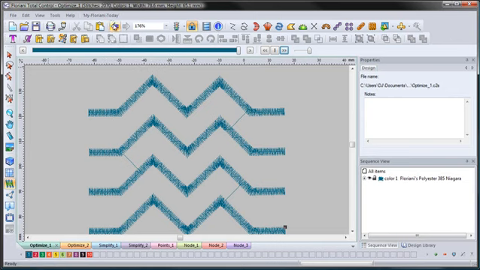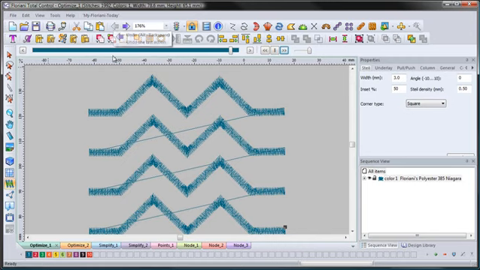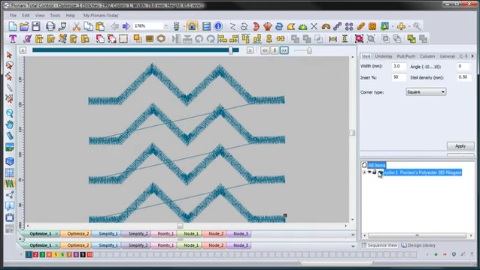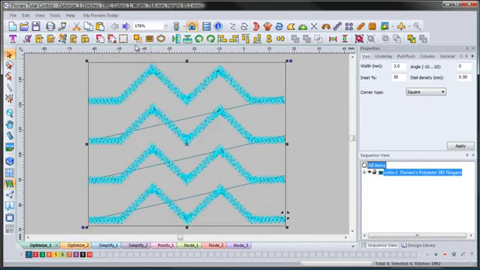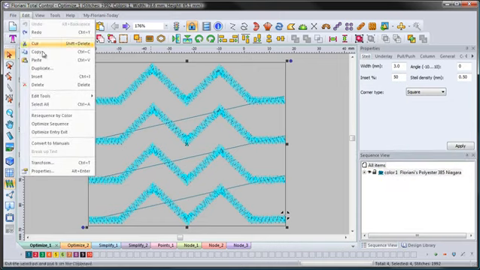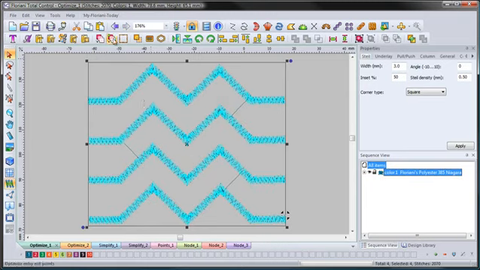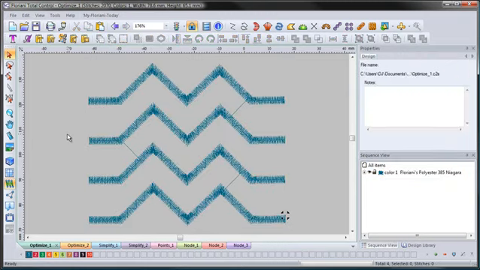So let's go ahead and do an undo. The other way in which you can do this, I'm going to go back in and select them, is you can go up to Edit and you can go to Optimize Entry Exit. Personally, I'll just always come up here and click on the icon itself, and it analyzes the design and repositions it. So it's very simple, very easy to do.